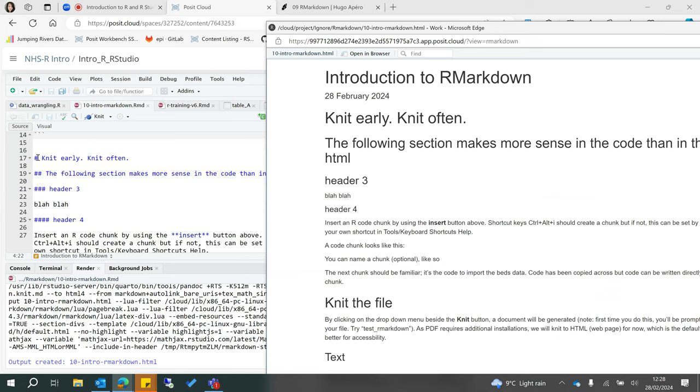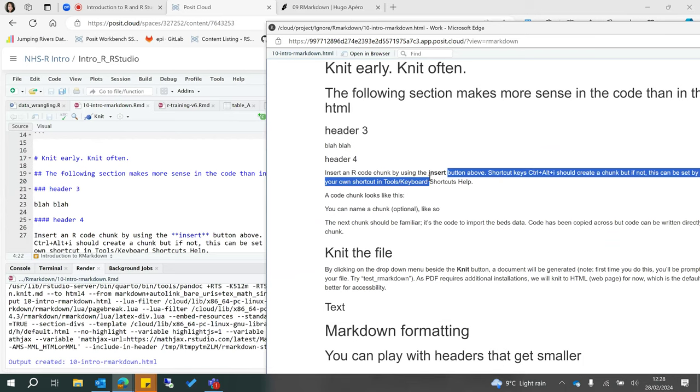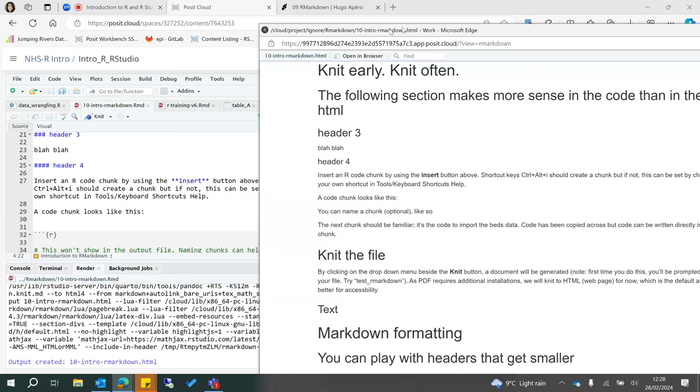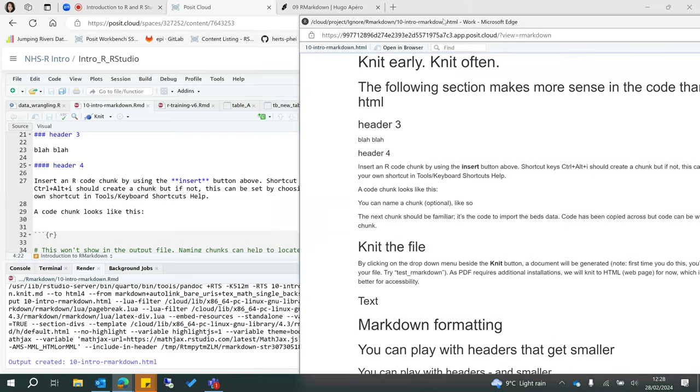So the single hashtag header is the biggest one, and the more hashtags you add, the smaller the header. That denotes the hierarchy of the headers. You'll notice the insert text here that has two apostrophes around it has been bolded. That's how you can format certain things. And I think if it's one apostrophe, it's italicized. Correct me if I'm wrong, Ruth.